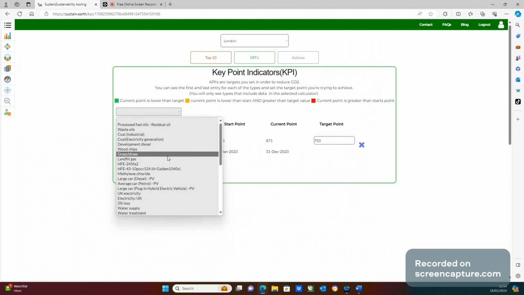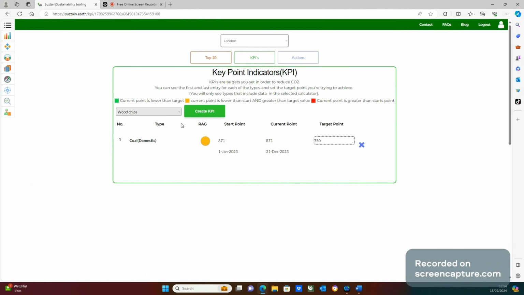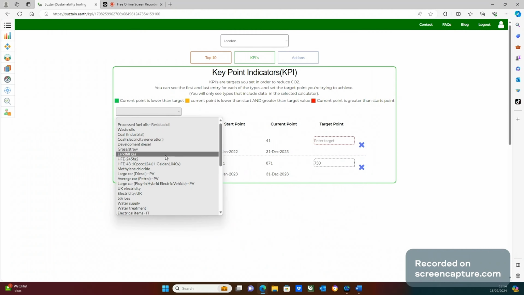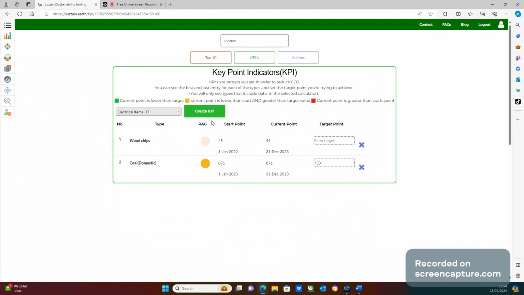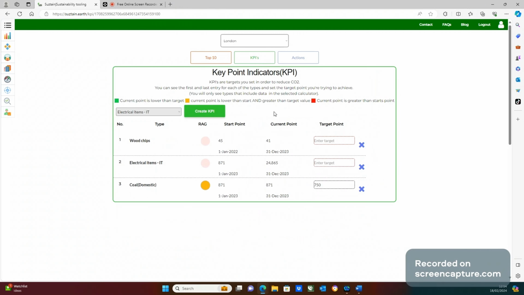Let's select another couple of KPIs. We'll select wood chips and create the KPI, and we'll also select the biggest one we've got, electrical items IT. Both of these have more than 1 entry. Looking at wood chips, you can see that in January 2022, this started as 45, and it's come down slightly to 41 by December 2023.